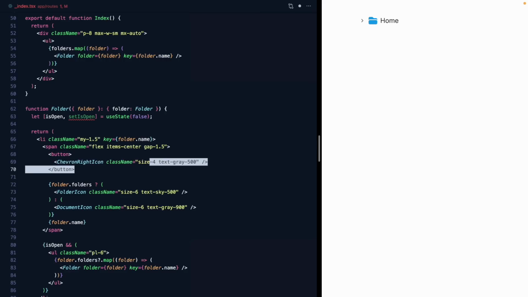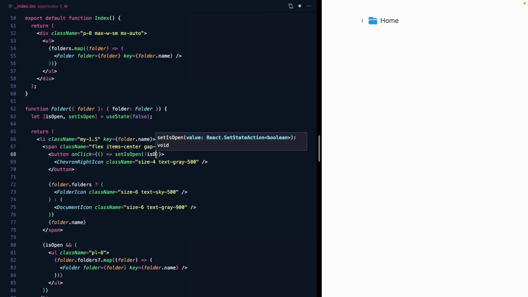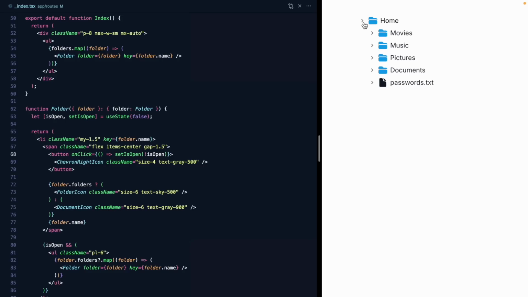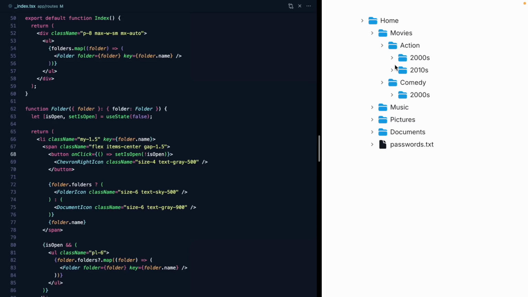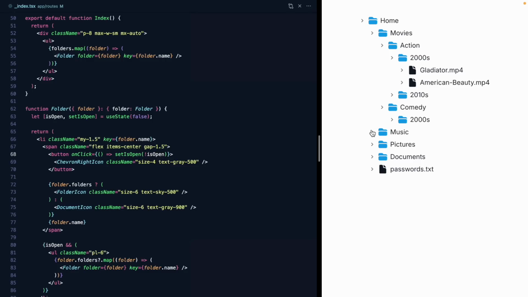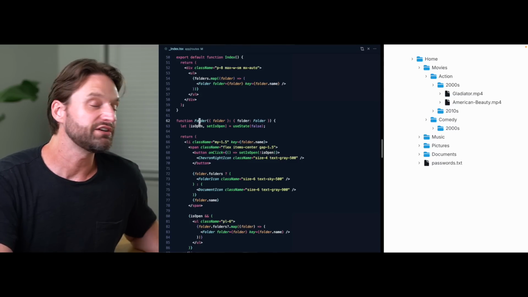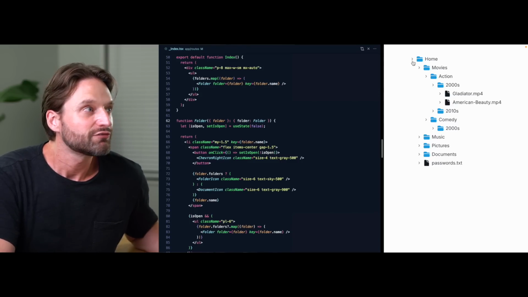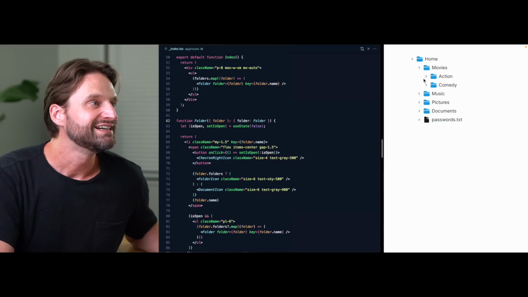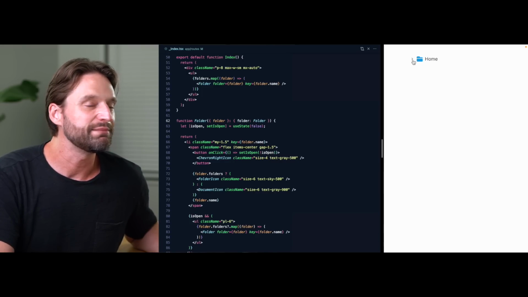Let's go ahead and wrap this in a button, and we'll say on click, let's just set is open to the opposite of is open. And now when I click home and movies and action and comedy, check this out. I can click each one of these, open and close, and because the state is tied to each folder, we are already done. We already have all of our nesting, opening, and closing. I mean, how cool is this?